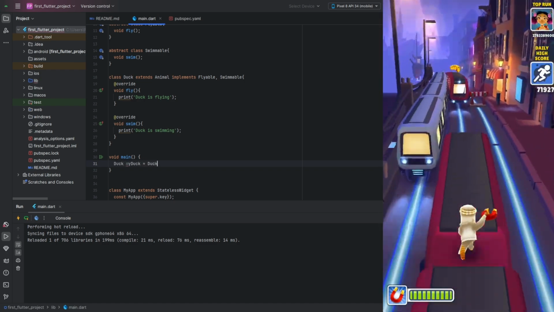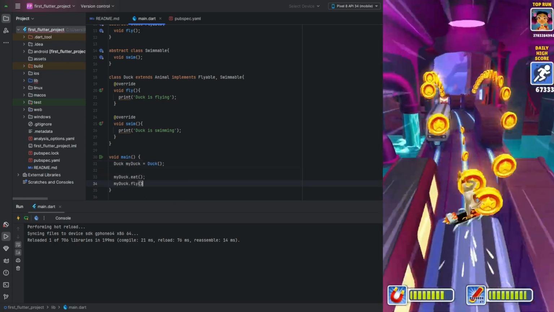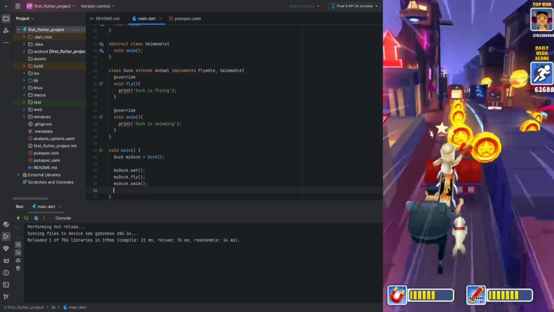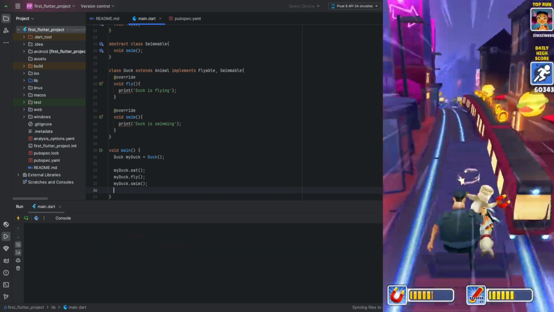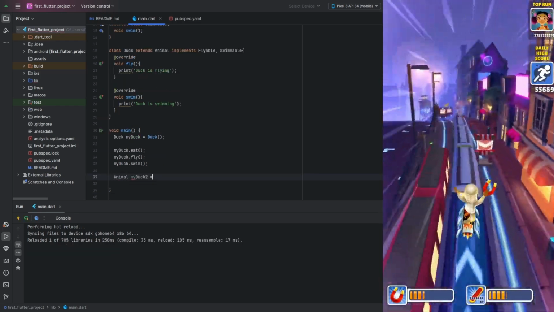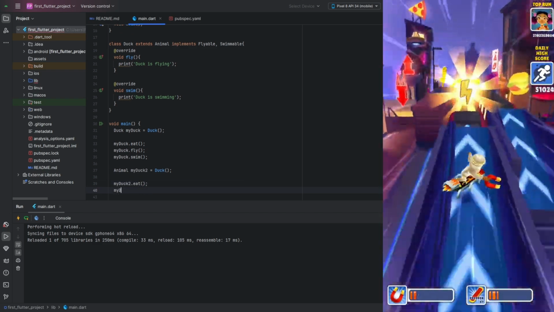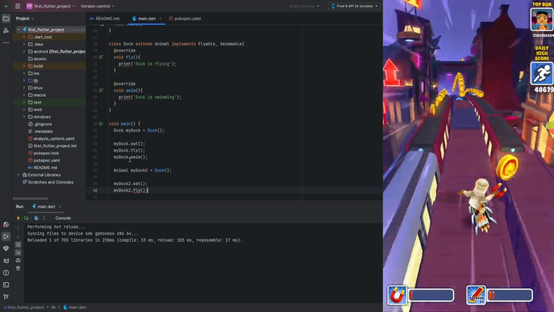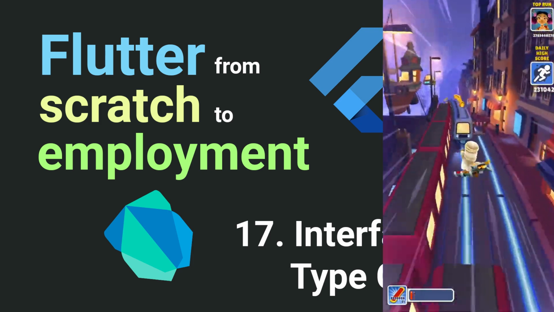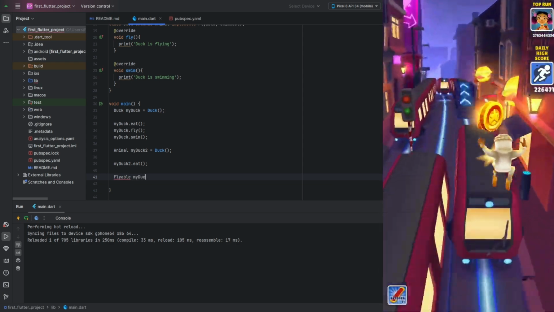If we create a duck object and specify the type duck, we'll have access to all the methods: eat, fly, and swim. This is possible because duck inherits the eat method from animal and implements the fly and swim methods through the interfaces. However, if we create a duck object and specify the type animal, we'll only have access to the eat method. This is because the animal type doesn't know about the fly and swim methods, as they are defined in the interfaces, not in the animal class.